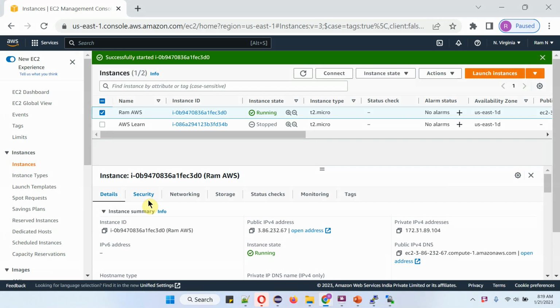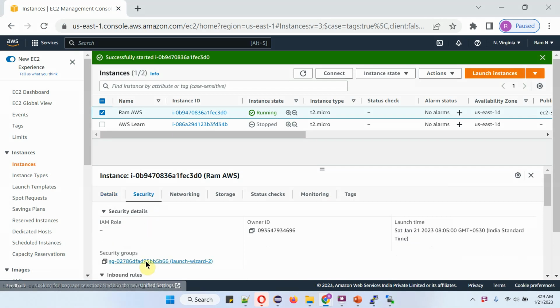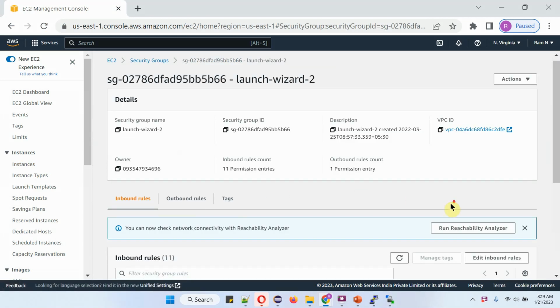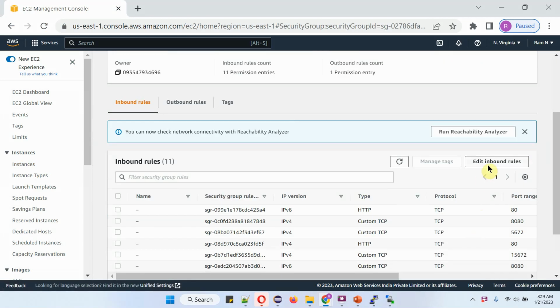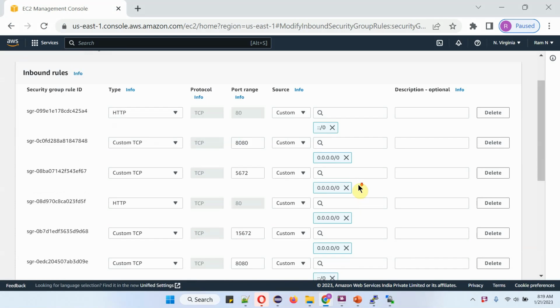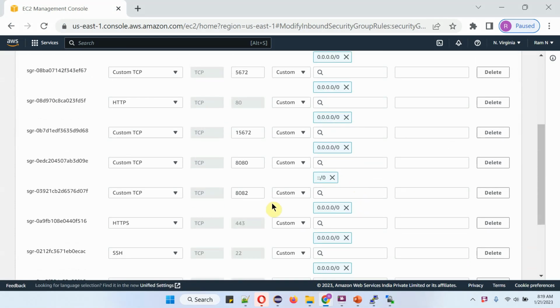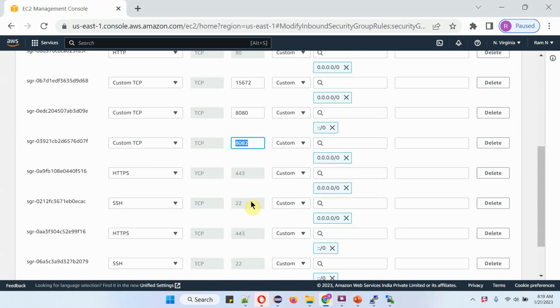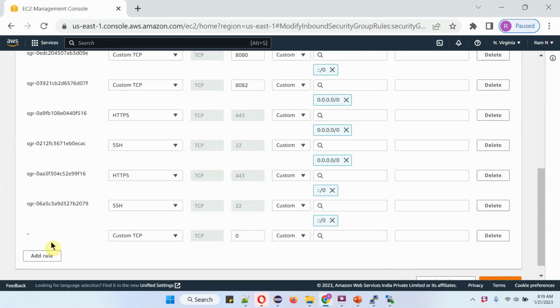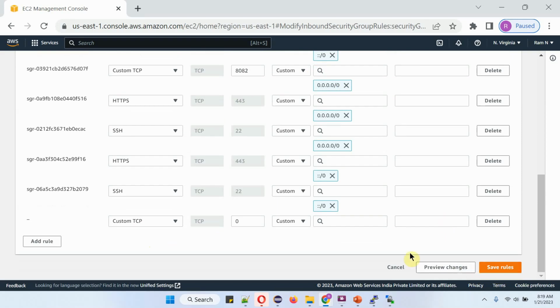To make 8082 public, click on security, click on this, click on edit inbound rules, and here you can see I have already made port 8082 public. If you want to do it from scratch, then click on add rule, then you have to do like this: custom TCP, port 8082, and you have to select this one, then click on save rules. Already I have done it, so I am cancelling this.